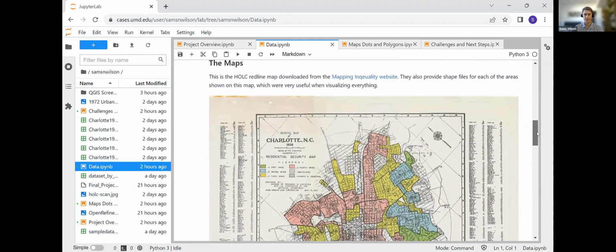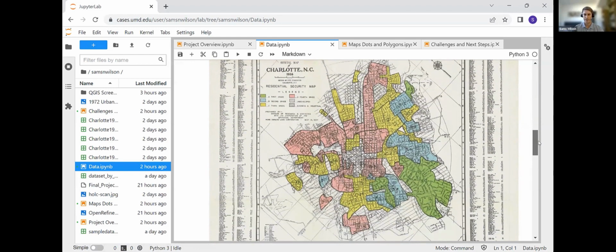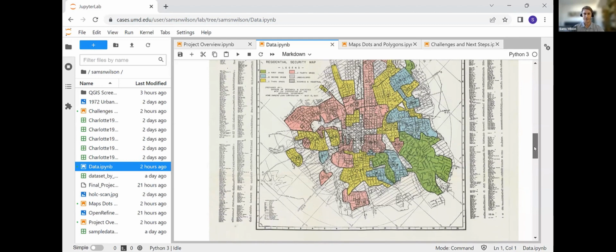So the maps that I used, this is the Redline map developed by the HOLC in 1937. This is a map of Charlotte. Each zone corresponds to a grade given to it by the HOLC. D is red, C is yellow, B is blue, A is green, and they basically correspond to whether or not people who live in this area would be worthy of giving a loan to by this organization.